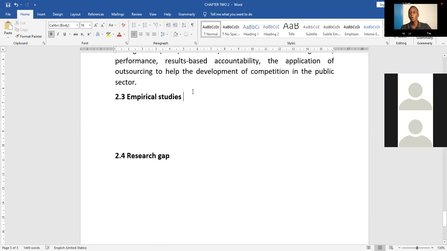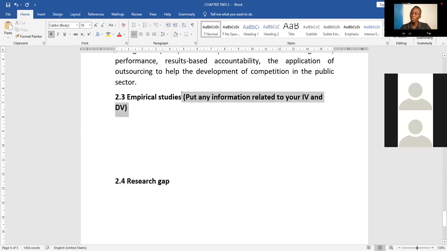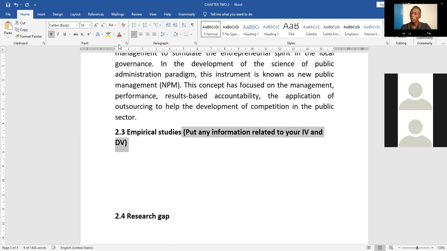Now, what are empirical studies? Here, you're supposed to put any information related to your IV and DV. When I say IV and DV, I mean motivation and employee performance. So you're supposed to look for any information as long as it's related to IV and DV, and then you put it here. That is what we call empirical studies.